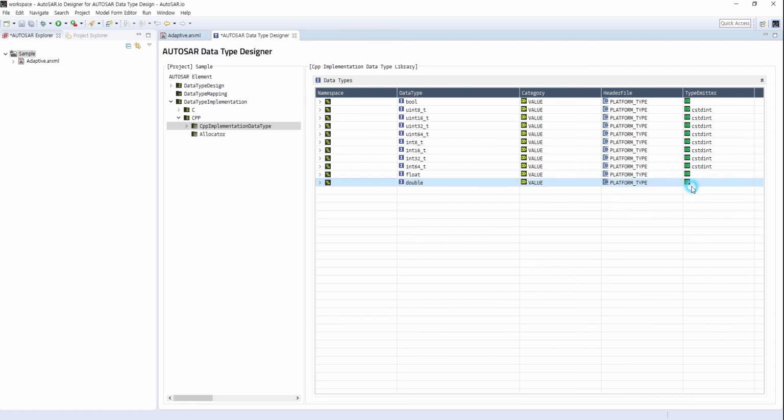So far, I've finished creating 11 kinds of basic data types. Please pay attention to bool, float and double. We don't need to set type emitter for them. Next, I will add two type references.